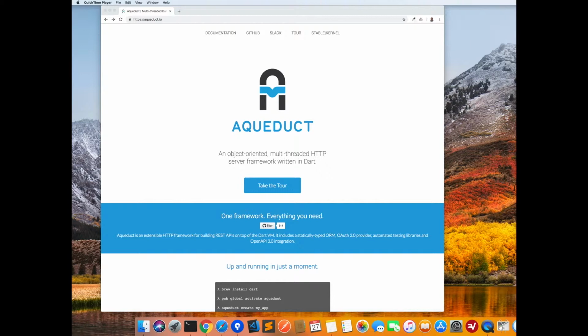So what is Aqueduct? Aqueduct is an HTTP framework for building REST APIs. So that's basically it. The main feature behind it is that it exposes a REST API, so a JSON API, that you can use to fetch and store data, for example, in a database. By default, Aqueduct is supporting Postgres. There are no other databases supported at this time, but Postgres is quite a capable database.